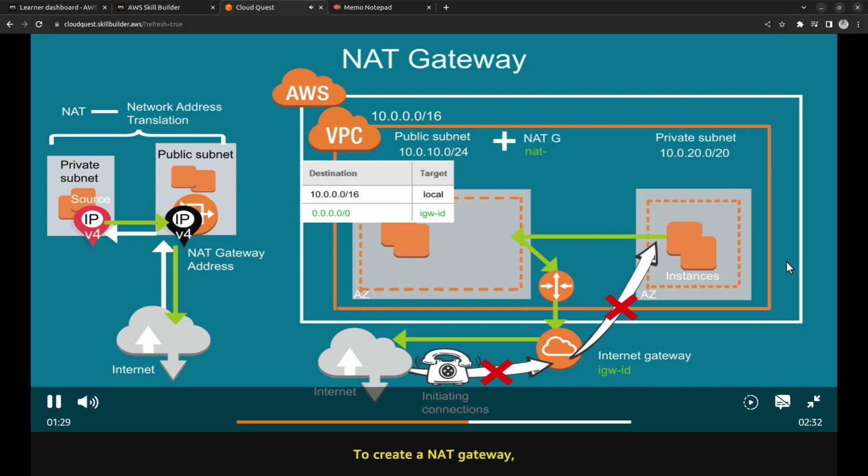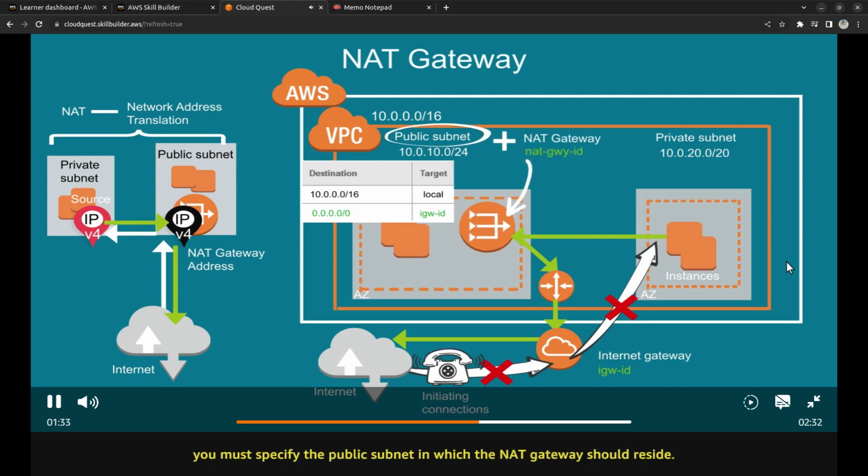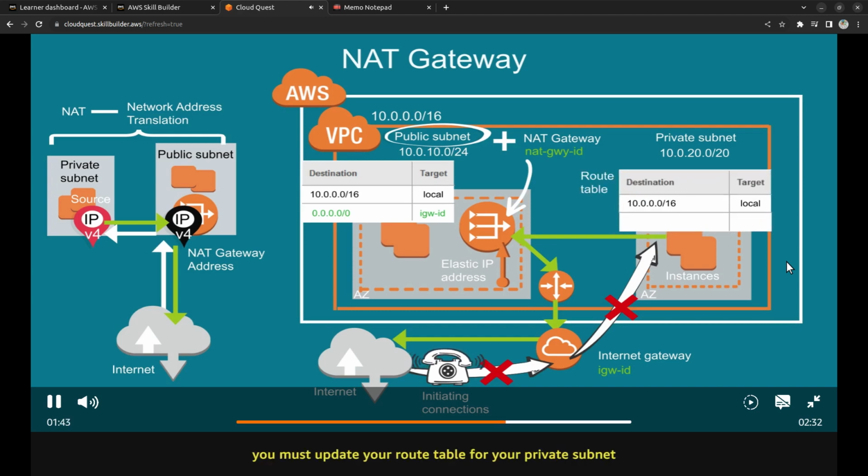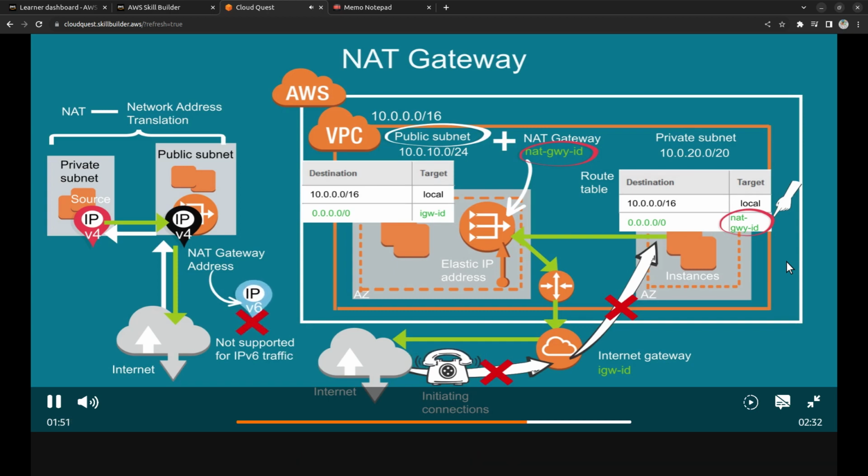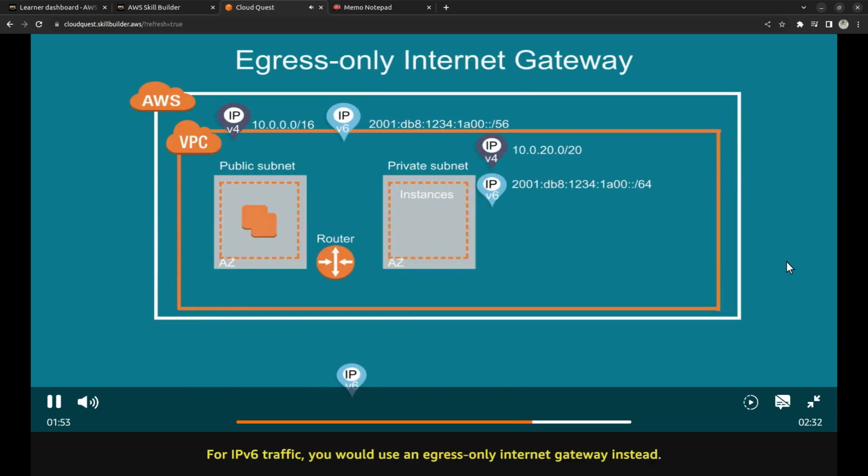To create a NAT gateway, you must specify the public subnet in which the NAT gateway should reside. You must also specify an elastic IP address to associate with the NAT gateway when you create it. After you've created a NAT gateway, you must update your route table for your private subnet to point internet traffic to the NAT gateway. Note that NAT gateways are not supported for IPv6 traffic. For IPv6 traffic, you would use an egress-only internet gateway instead.